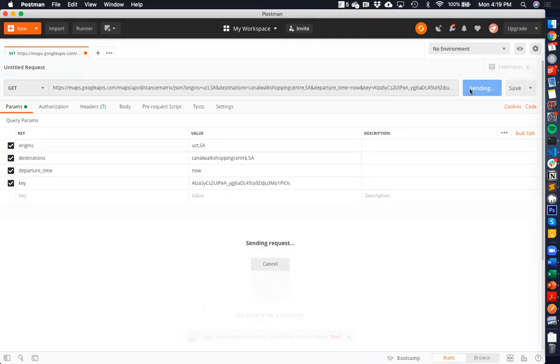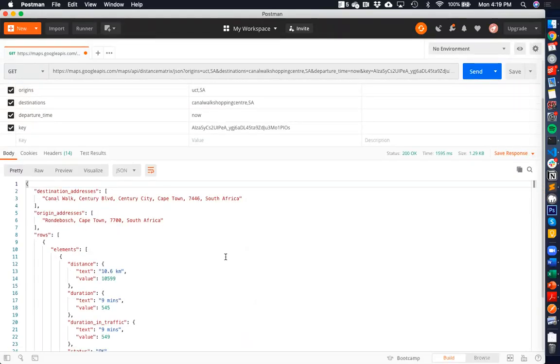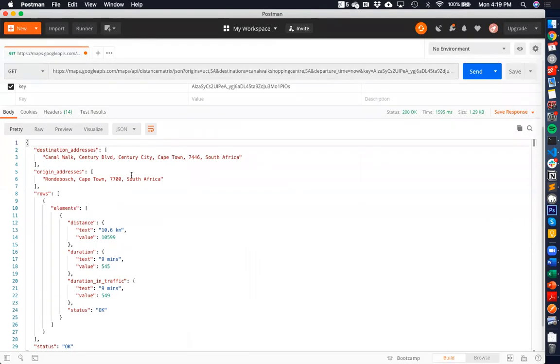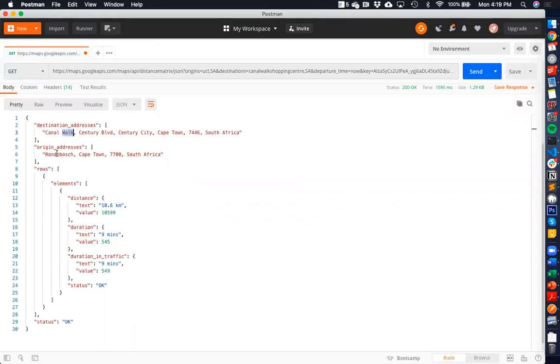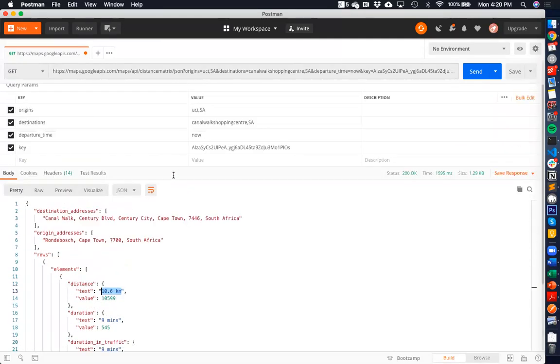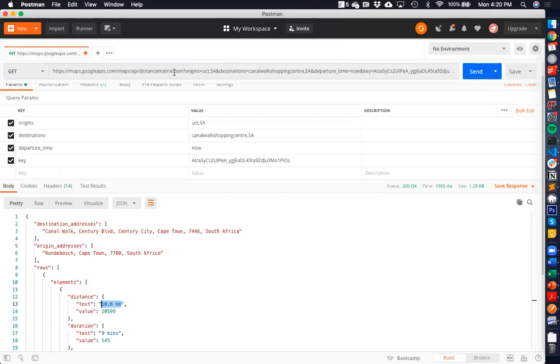If I send, let's see what we get. You can see that we actually get an object. So using our API key, we were able to get an object. And we can see that from Rondebosch to Canal Walk is about 10.6 kilometers. And it takes about 9 minutes. And duration in traffic will also take 9 minutes. It's giving us the current time it would take. So it looks like there's not much traffic right now. So that's it, guys. This is the value we want in our Java application. And we now know that we were able to make the request, right?